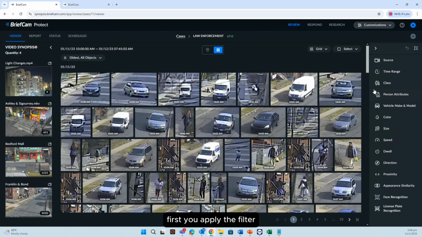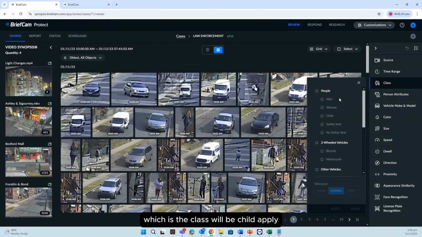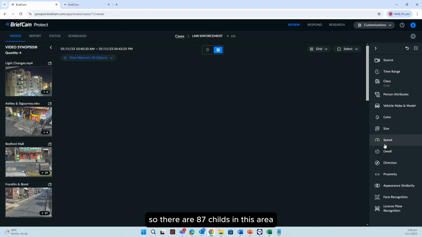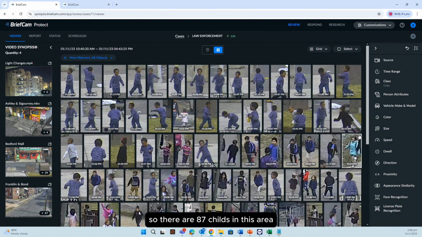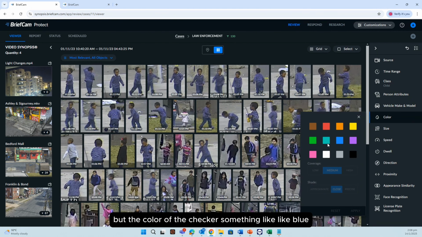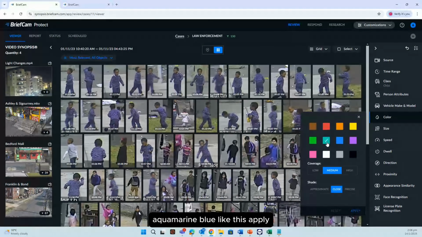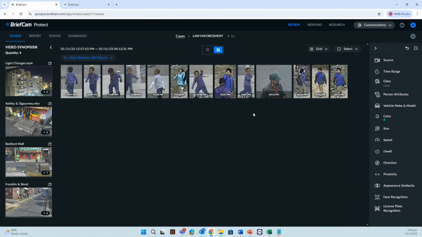What you can do first, you apply the filter, which is the class will be child. Apply. So there are 87 children in this area, but the color of the jacket is something like light blue, aquamarine blue like this. Then apply. So immediately you get the result.